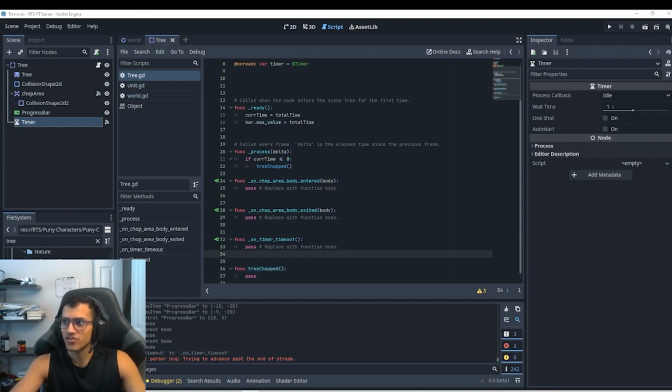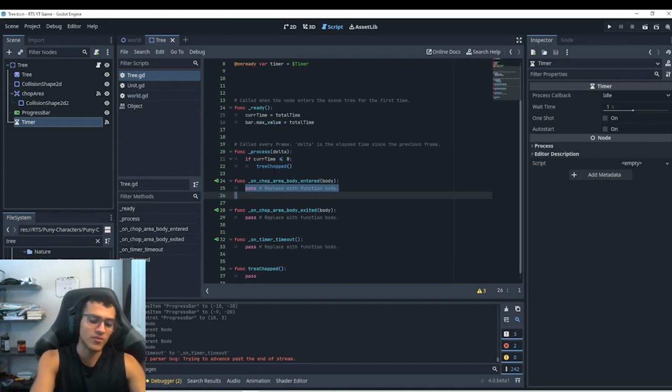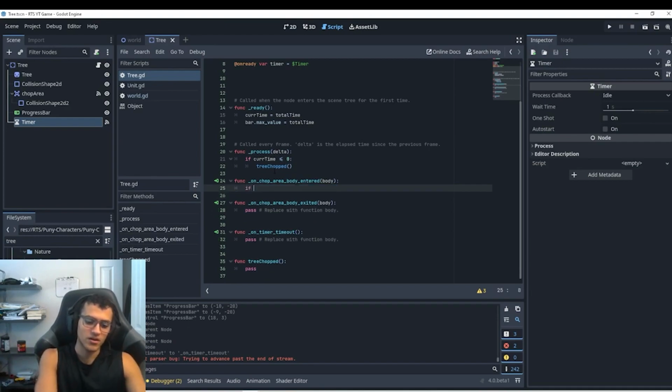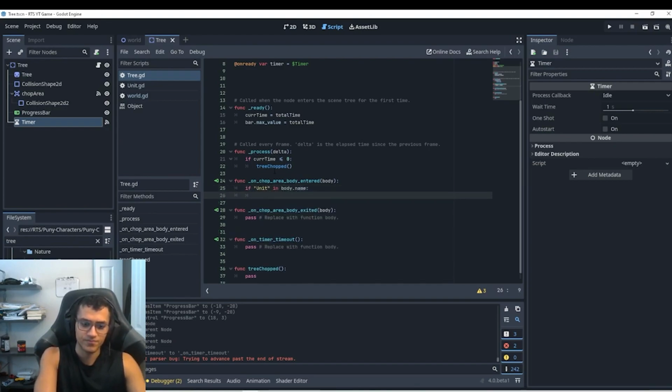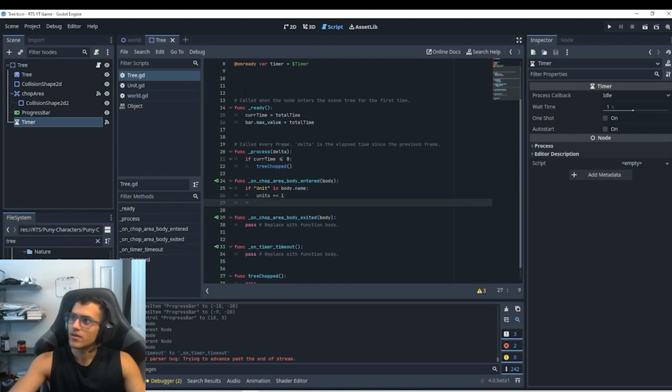All right, so how do we actually get our tree to chop? Well, the first thing we have to do is in our body entered, we have to check if a unit is entering. There's a few different ways to do this. One way to do this is checking the group. You could also check with the name. You can do so many different ways to check this. I'm going to do it with the name. So I'm going to say if unit in body.name, then what we'll do is say units plus equals 1. And then we will start chopping. I'll do it like this, start chopping. So that's going to also be a function that we're going to need.